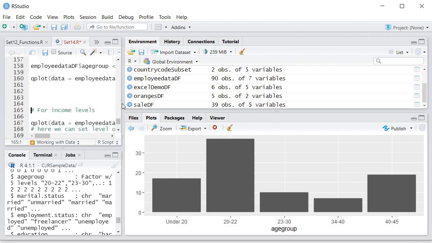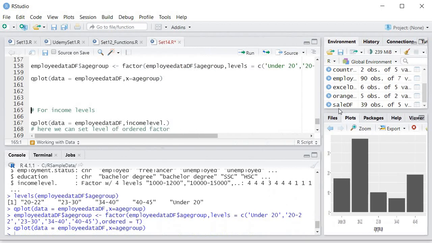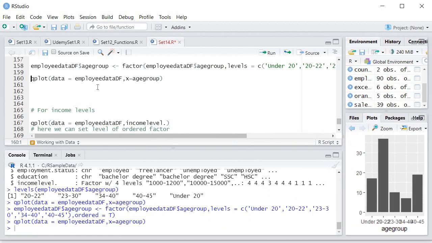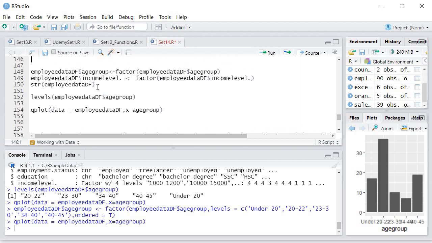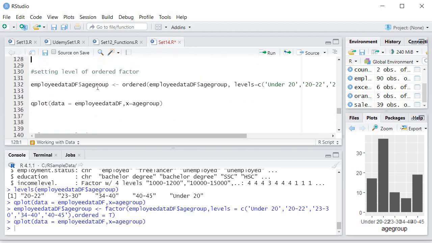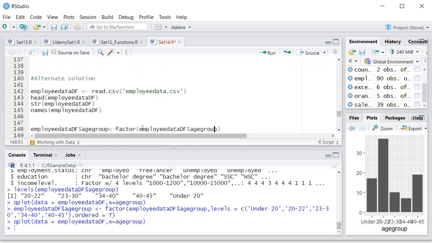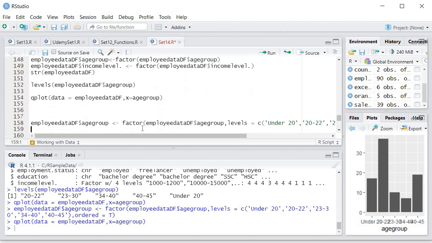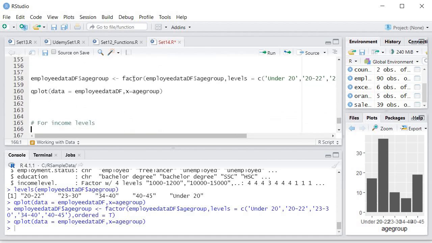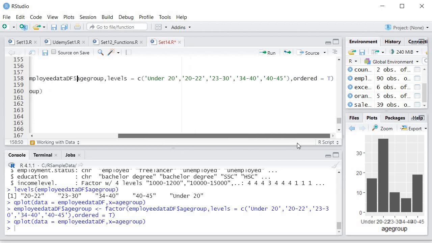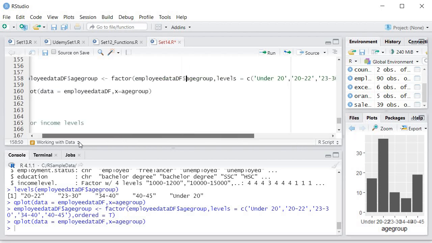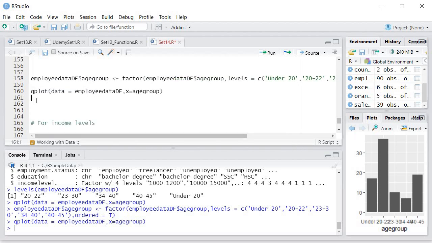Okay, so now we have talked about two ways of doing it. The first one was using the ordered method, passing the column name and then levels. The second one was using factor. Here it is, factor, passing this column name employee df dollar age group, and then setting the levels, and then at last comma ordered is equal to T, which is true. Okay, and then we have visualized the data.